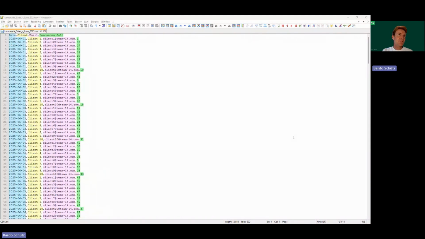So let me share my screen. This is the lemonade sales sample. You can see here client 1, 2, 3, 4, 5, and they all have their own email addresses and their own sales for a certain day. Now, that's fine, but now I want to generate emails per client.